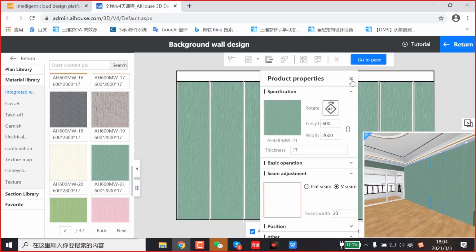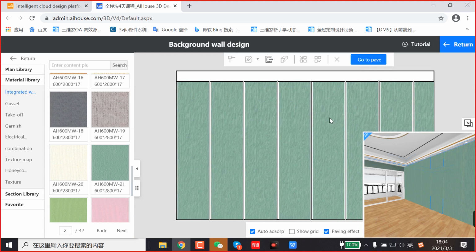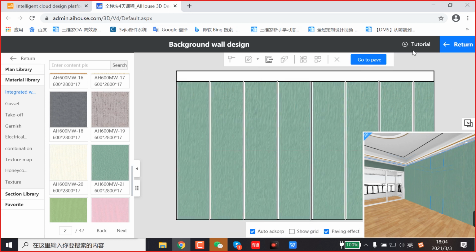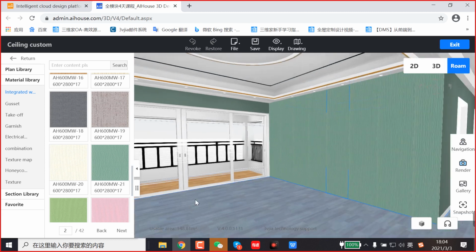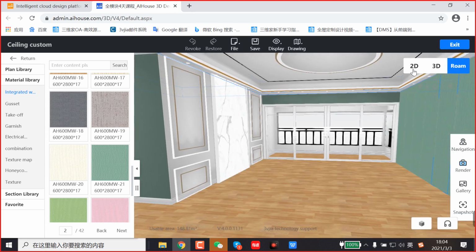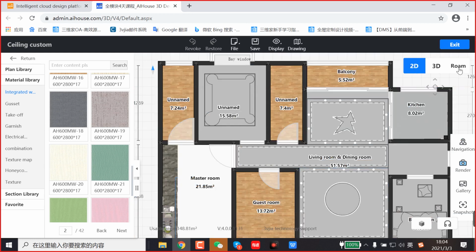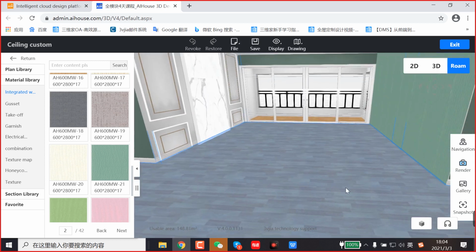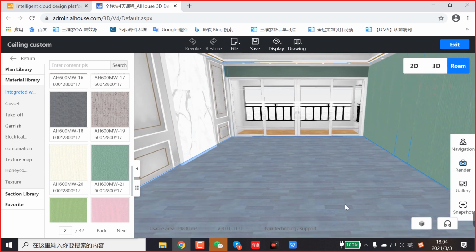And then I design another style of the wall. This integrated wall panel, and what I most want to tell you guys is paving. There are 4 paving ways, and here I choose continuous paving. It's very useful. Okay, now I finished the ceiling and the wall design. Next, we can decorate our living room and dining room.